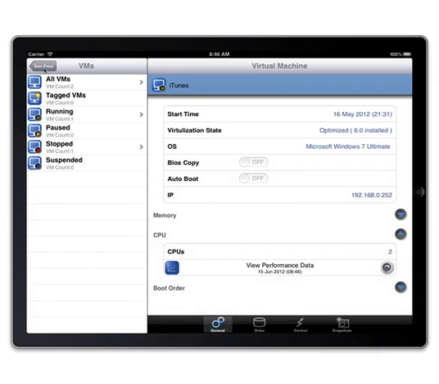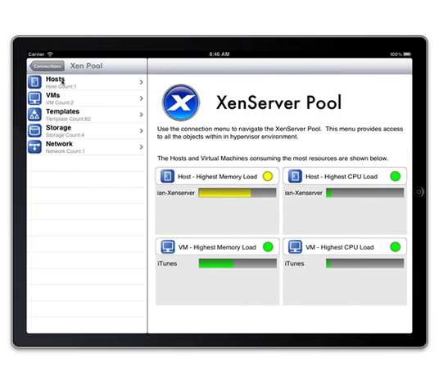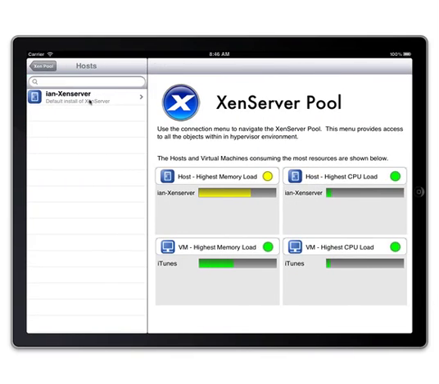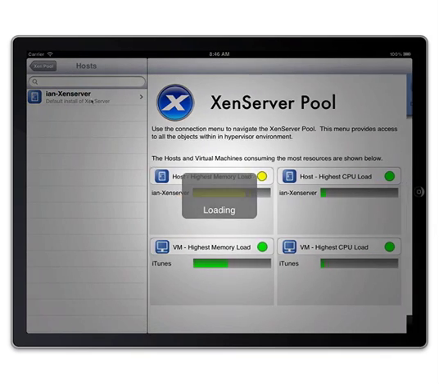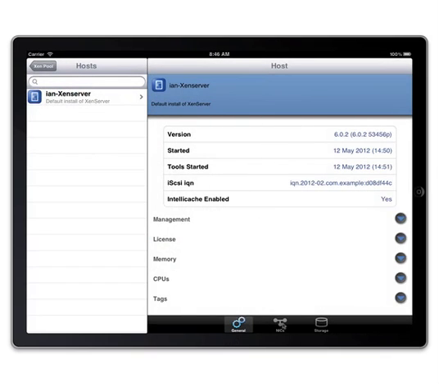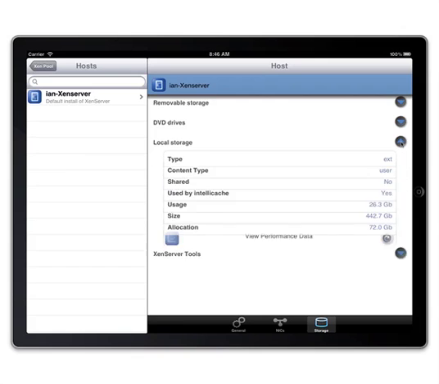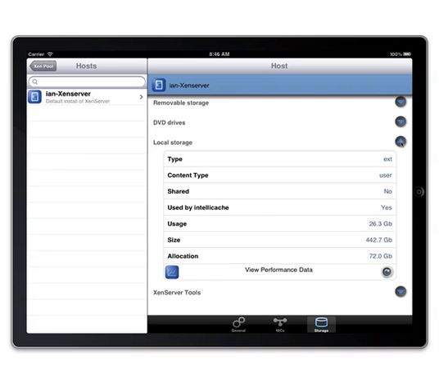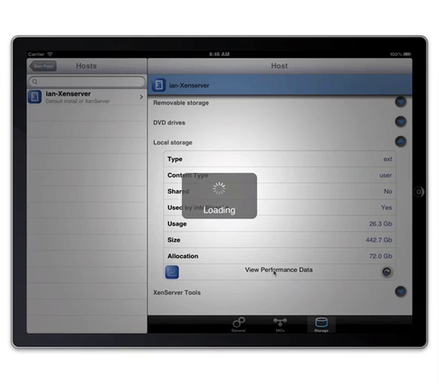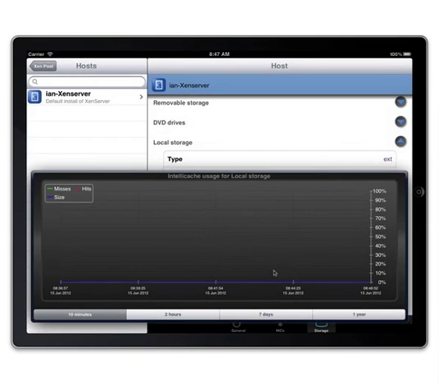That pattern is repeated for all the different objects. Let's look at hosts. Okay, so you can go to the individual host, and again, you've got the tab showing you the networks on the host and the storage. Okay, and again, you can view the data for the local storage.